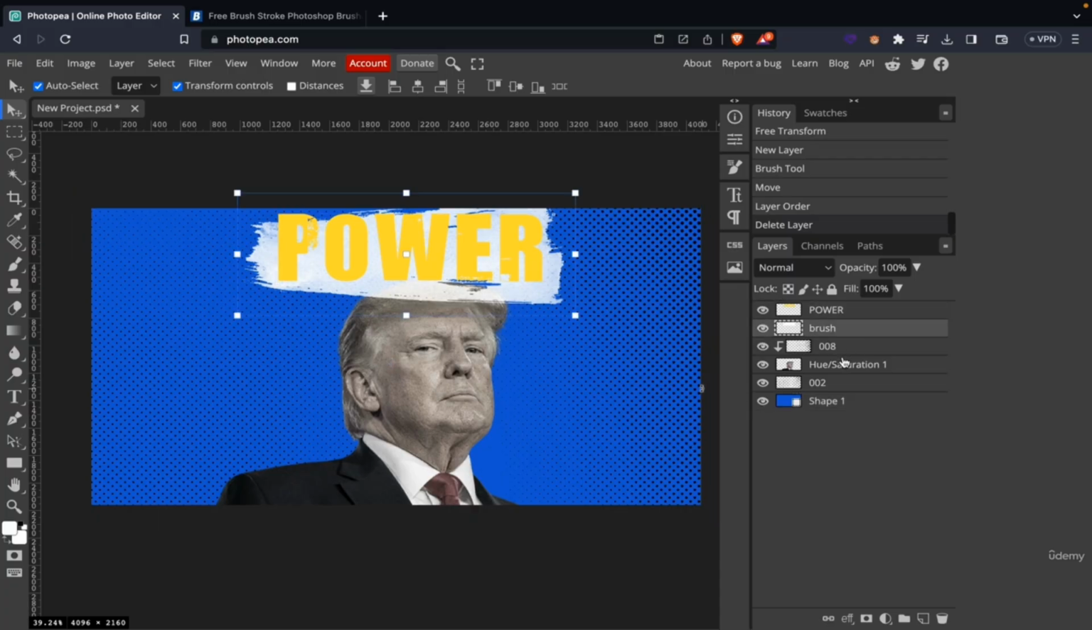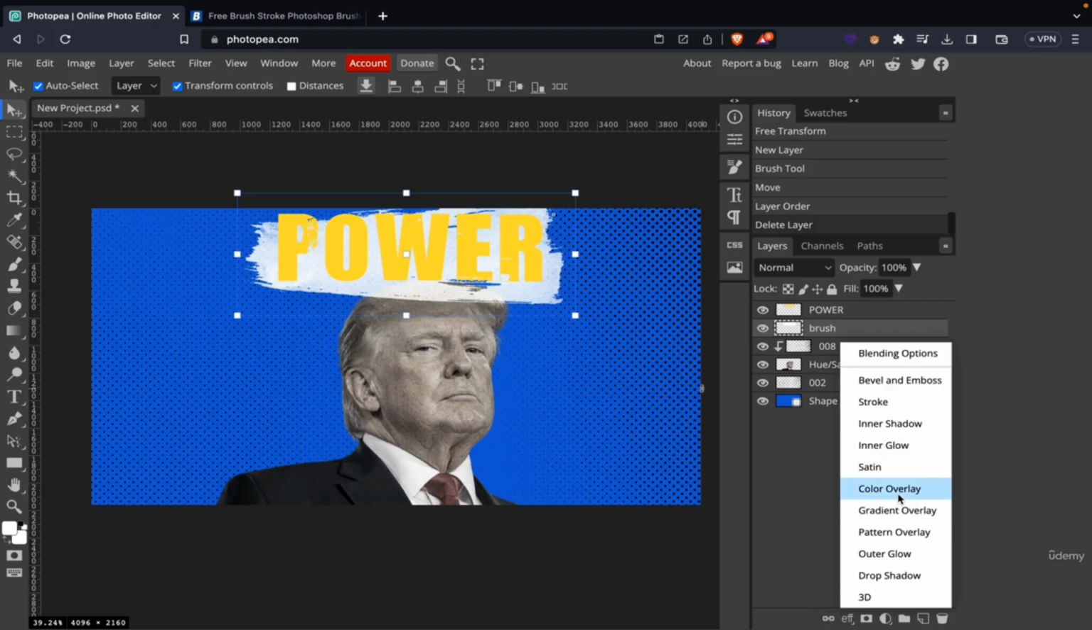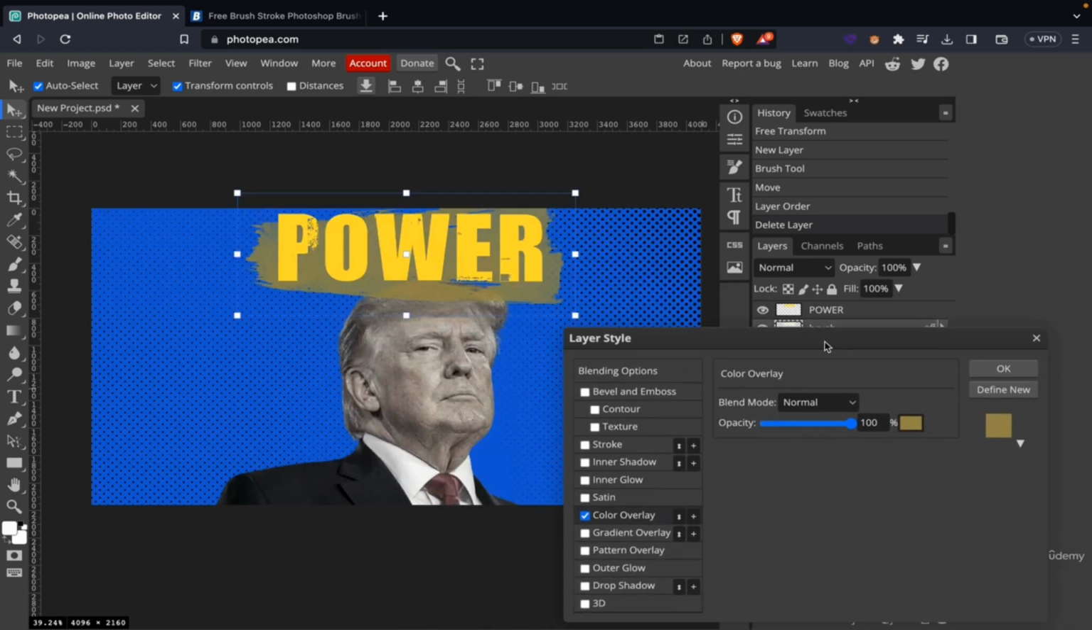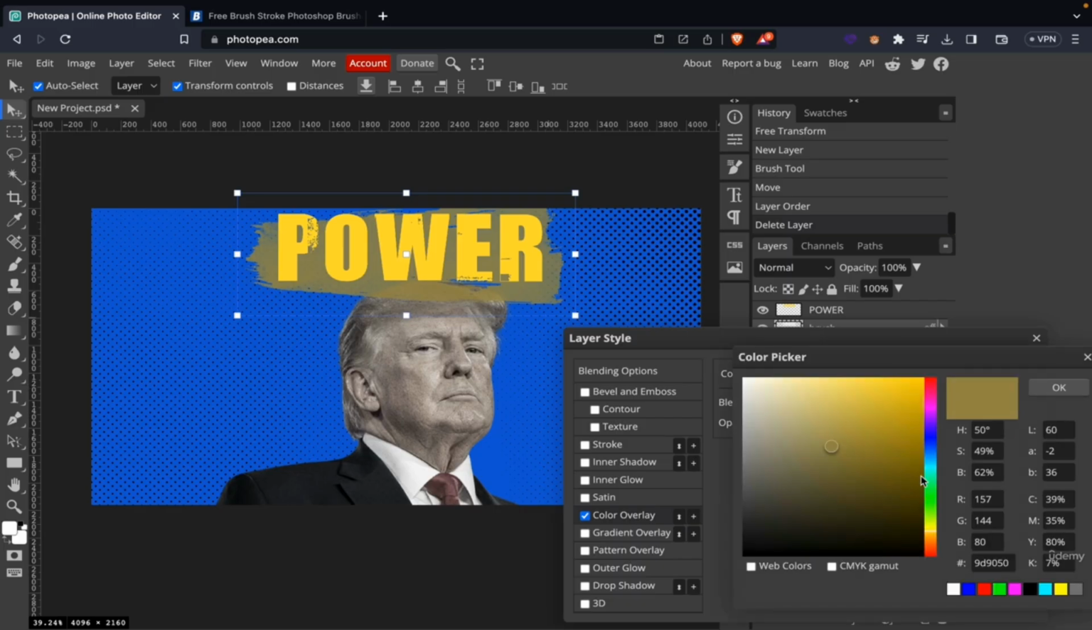Here you can also fill the color of this brush stroke. It is very easy. Click on the layer style and then click on color overlay. Okay, so here is our color overlay. You can see the brush stroke will be of this color, so change it as per your need. Let's say I choose red.